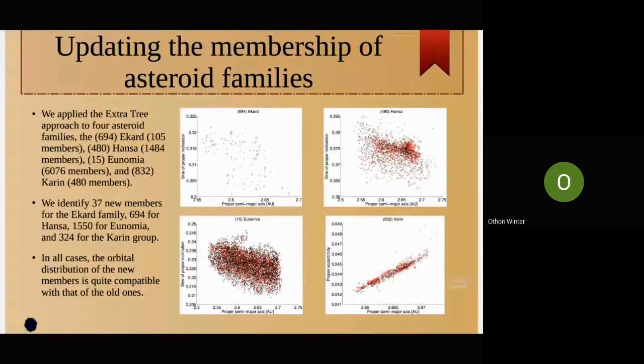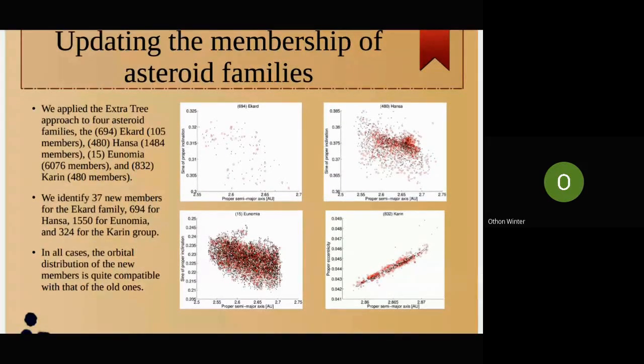So we used the ExtraTree approach to choose 4 asteroid families. The Ecker family, which is a small family of about 155 members, the Ansa family, 1,484 members, Eunomia, more than 6,000, and Karin, 480 members. Karin was included because it's a subfamily of the much larger Coronis family. We wanted to see if the algorithm was able to distinguish between asteroids in high-density regions.